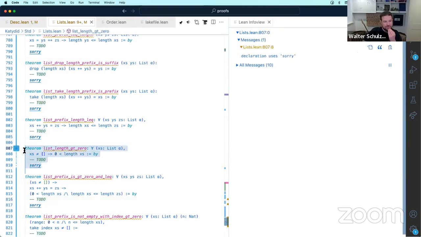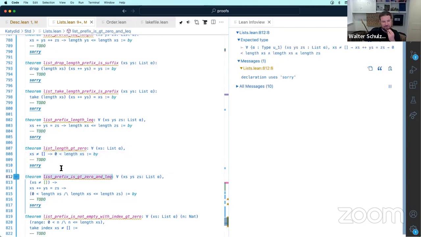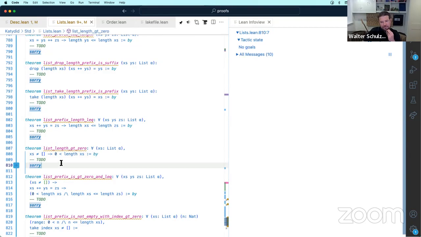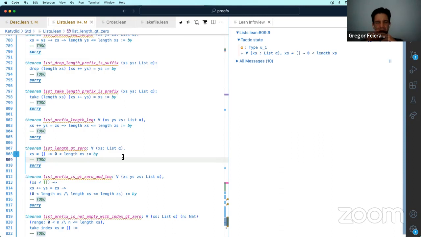Or we can do this one. If xs is not empty, then, because this might be a helper that we need for this proof anyway. Looks like we can immediately apply it. Yeah, let's do that one and then the other one. I don't see any way around. I think we have to do cases on xs or induction on xs. I think cases on xs would be sufficient.